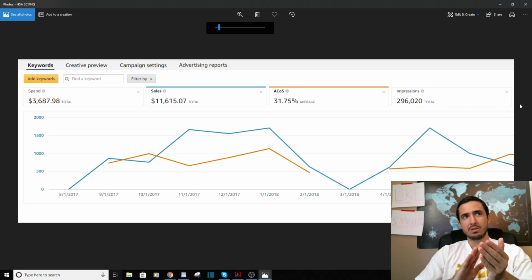So this is a headline search campaign, and as you can see, the ACoS is around 31%, a ton of impressions, fairly good ACoS, and fairly good profitability. Most people would be pretty happy with this ad campaign.